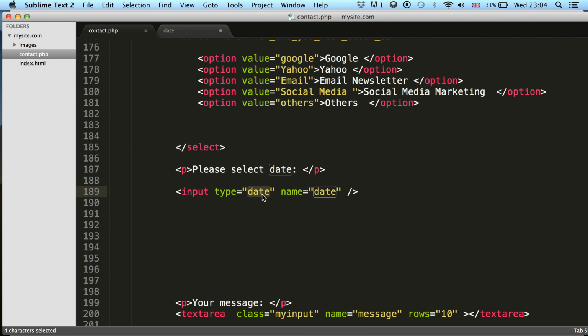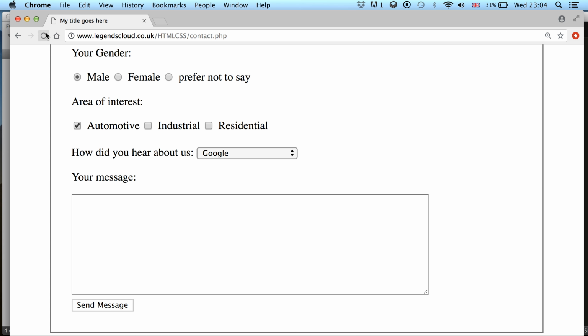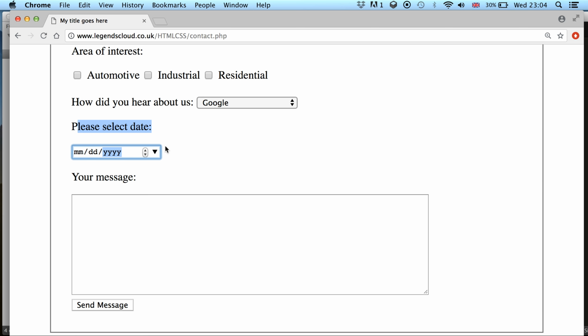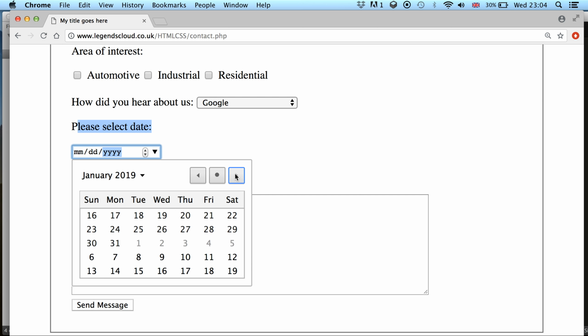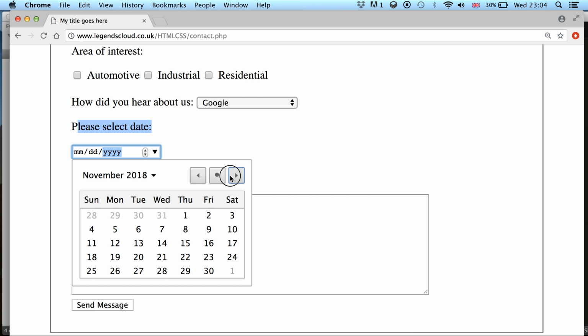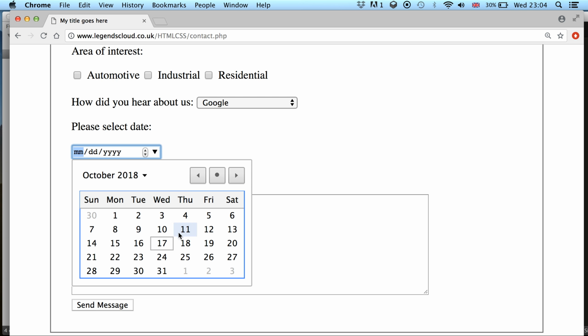recognizes the date input and all these input types. So if I upload this and see on our page, as you can see, we have please select date, and if I click on that, that should show me a calendar where I can select any date. I can navigate through all of the months of the year or coming years, and that little functionality is quite nice to have. So, a drop down to select dates rather than manual typing, so you stick to one format.